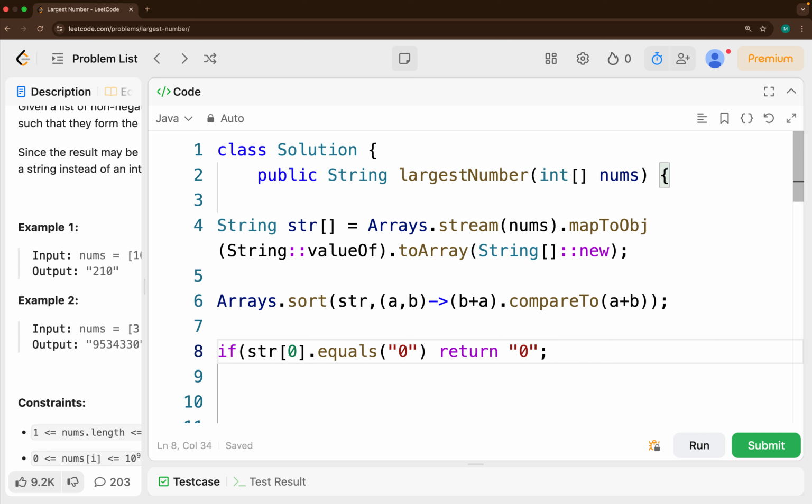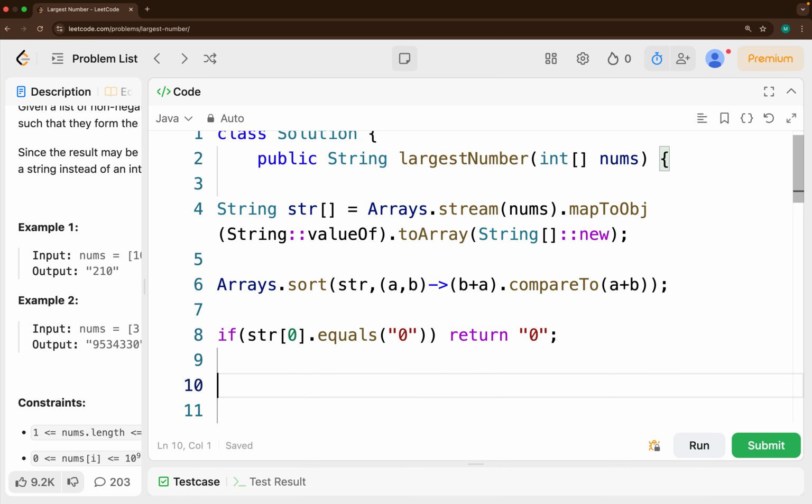Okay, my mistake, we need to close this bracket here. Okay, this is done. Now directly we can return it with String.join. There is a method which joins these string values one by one, and without having space we want to join it, so directly we can pass this array.